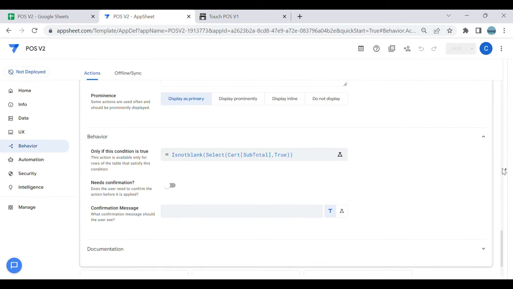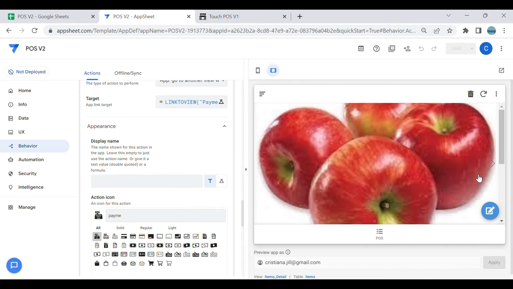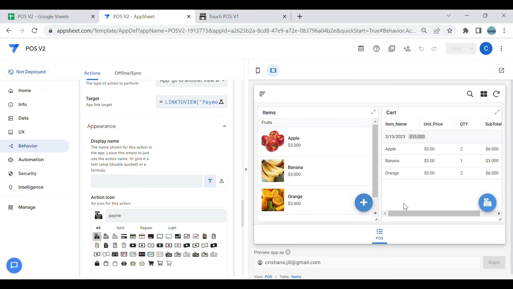Now let's see if that action is already there. Okay. As you can see, there is already an action here. So this is the payments form. Once you click this, we still need to have a confirmation because we don't want the user to accidentally click this and go to the settlement. So we need first to have a confirmation.